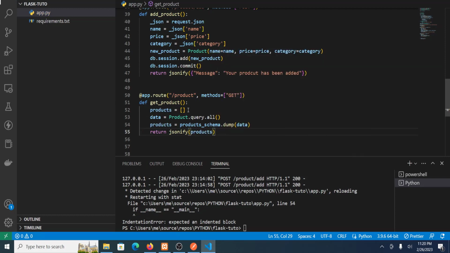Oh, here you have an empty dictionary. Here is the query to fetch all the products we have in our database, and now we have to dump the data into our dictionary and return it as a JSON. So jsonify will be responsible to give it a good looking format.